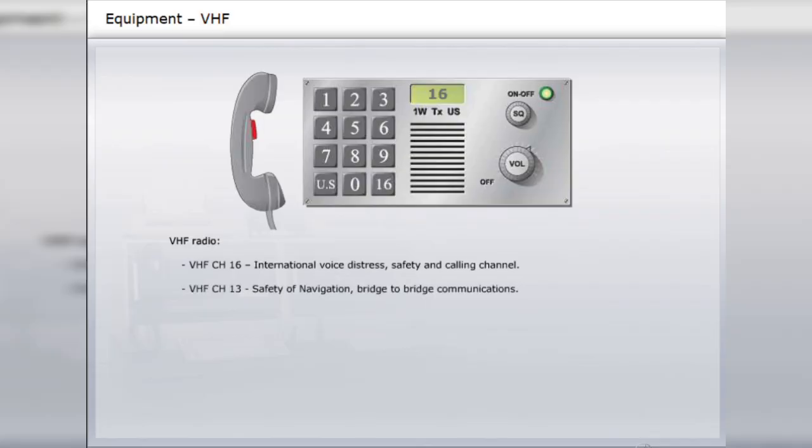VHF radio is used for short-distance voice communications to other ships or to shore. VHF should include or be connected to the VHF DSC. VHF channel 16 may only be used for distress, urgency, and very brief safety communications, and for calling to establish other communications, which should then be conducted on a suitable working channel. If possible, ships should keep watch on channel 13 as well.